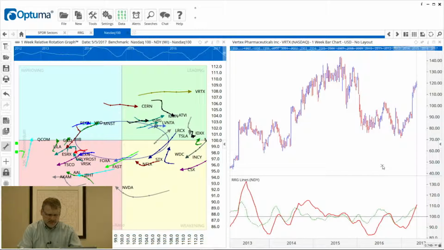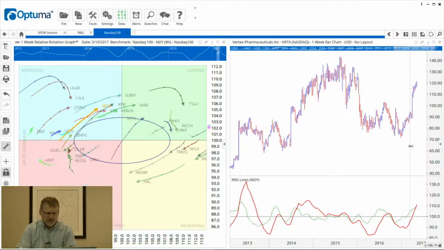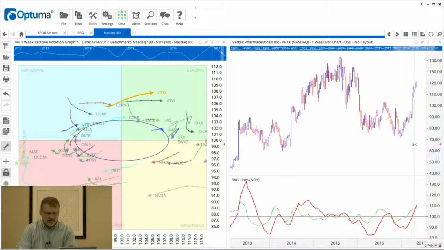Now what you'll notice is that first off, at the bottom of the chart is a visual representation of the RRG lines. So these are the values of the ratio and the momentum values. Basically, when they're both above 100, they're in the top right leading quadrant. And you'll notice that there's a slight grey vertical line on the bar chart. If we click and drag that, you'll notice that the RRG on the left also changes. So that's what's called the date control link, and you'll notice that VRTX is now in orange, so we can easily keep our eye on it.